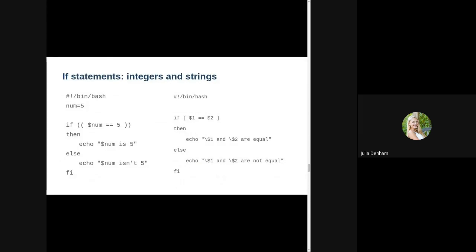So here are just some syntax examples of if statements in Bash. They look pretty similar: if, then, and then else. And the biggest difference is needing the fi at the end. So definitely take a look at this example.